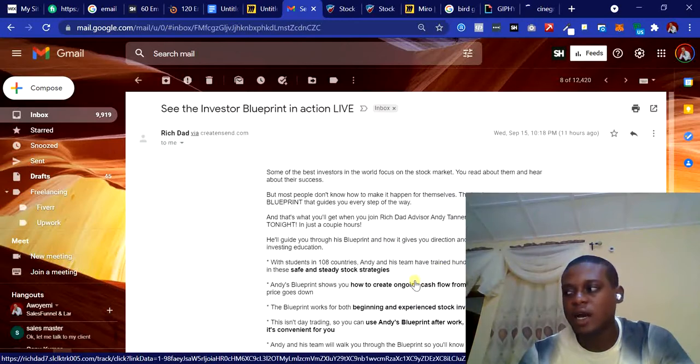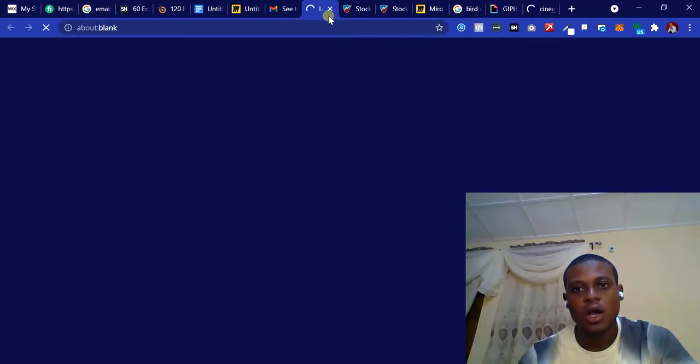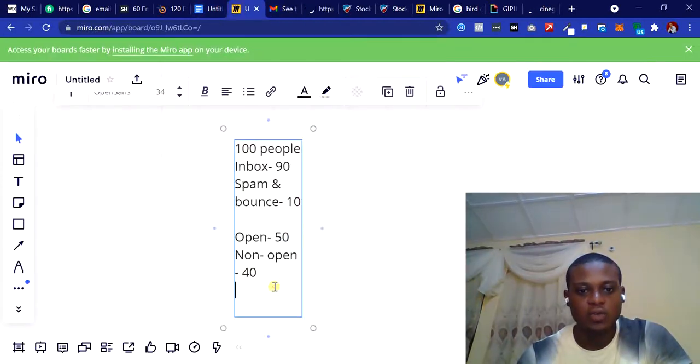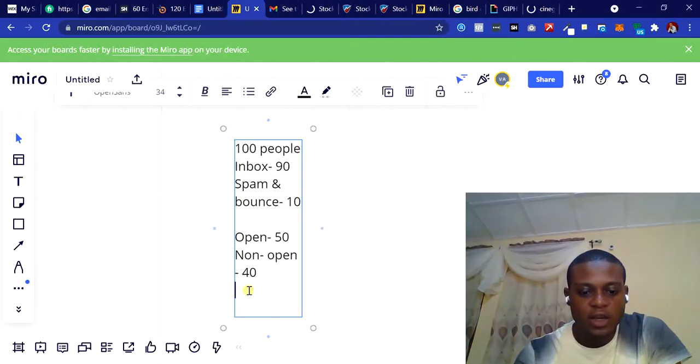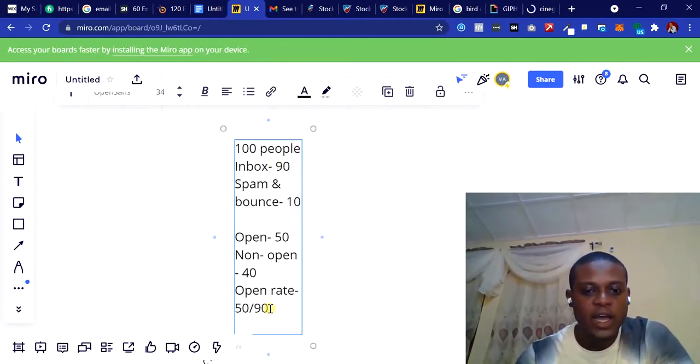So this sender wants me to click through this link. Immediately I click here, it will be recorded that I've clicked on this message. So that's the click rate. Now, how are you going to calculate it? To calculate the open rate, it will be the number of people who opened our message, which is 50, divided by the total number of messages that entered into the inbox, which is 90. Then you multiply it by 100.